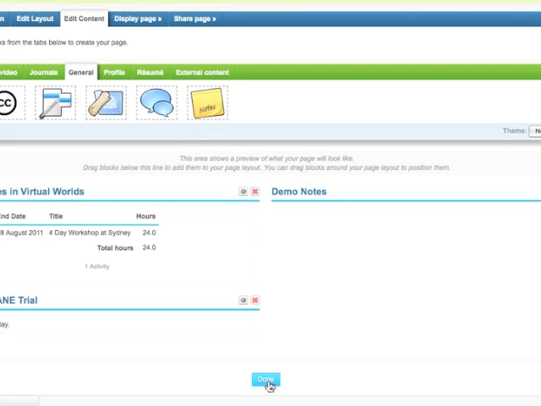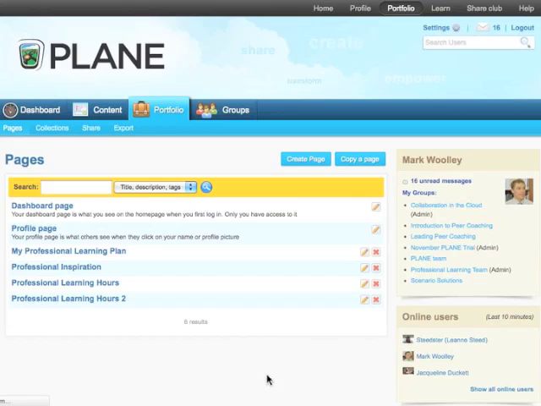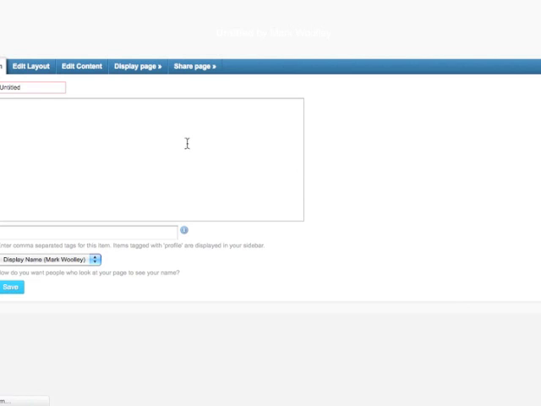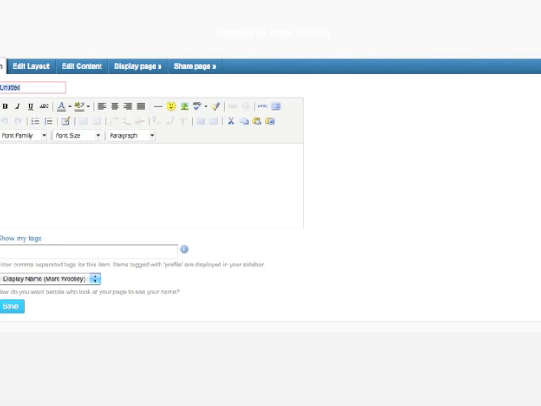Now let's go and create another page, and the big question here is, well, how do we get back to where we were? Down the bottom there's a Done button, and that will get us back to this page. I'm going to create a new page, and you can see I've actually got a few pages here. I'll create a new page, exactly the same as before. I'm going to call this one Professional Gurus, but you could call it Professional Inspiration. And click Save.